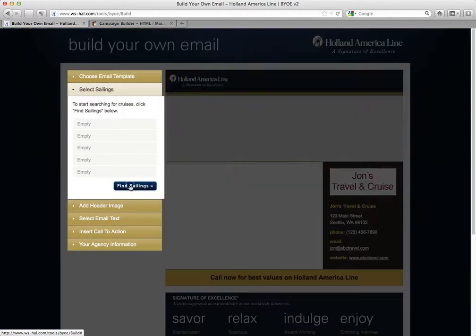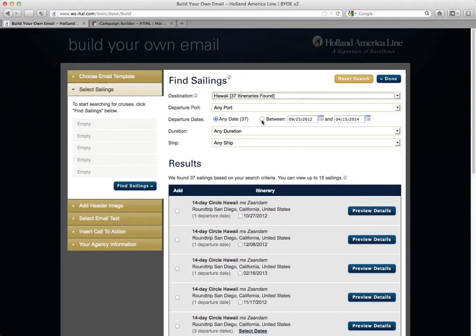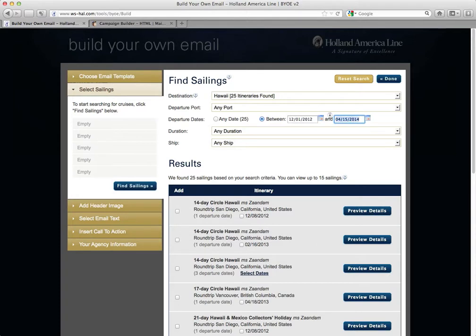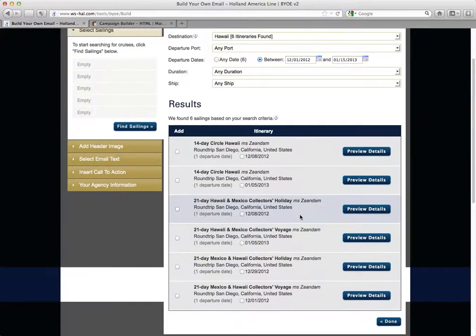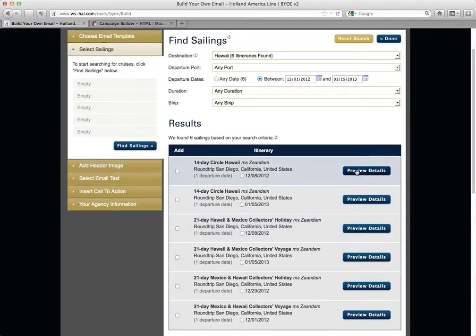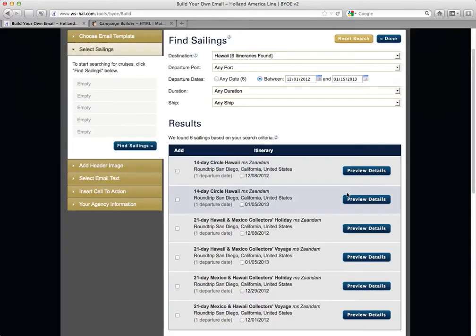I'm going to click Find Sailings, and then I will choose as a destination Hawaii. And I know that my client wants to go in December, or let's just say into early January, so 01/15/2013. And you'll see down here in this area the cruises that meet my search parameters appear. You can preview the details of a cruise by clicking it, and that will show you what the options are for that cruise. Also, some cruises have multiple departure dates. In this case, all of these only have one, but if there's multiple dates, they would show right in this area, as you can see where the dates appear.